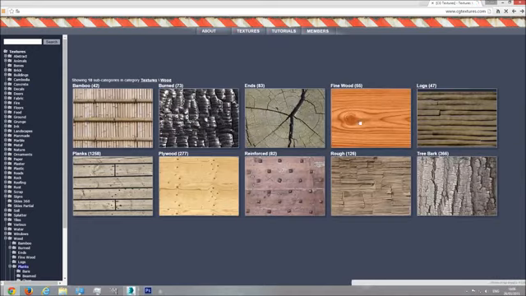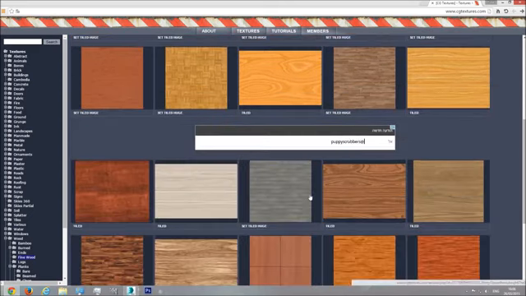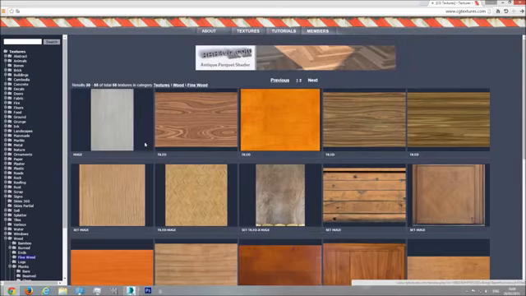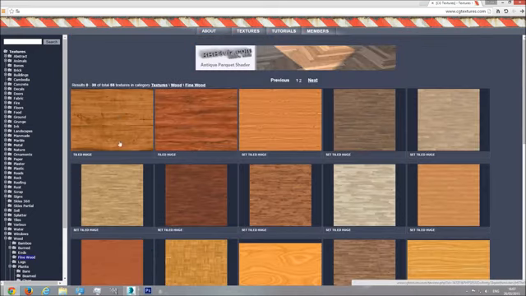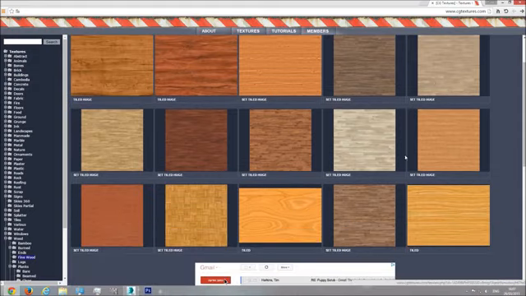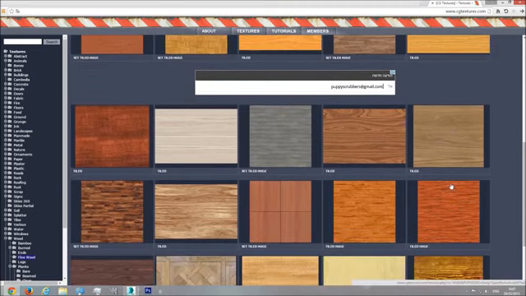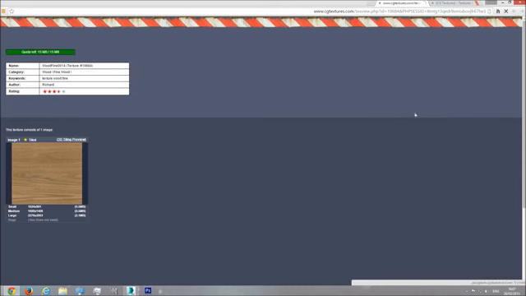So I'm going to go back, find wood, and let's select the wood that I want to use for my planks. So let's go with something like... let's go back. I think that's a hard one. Okay, let's just choose this one for now.